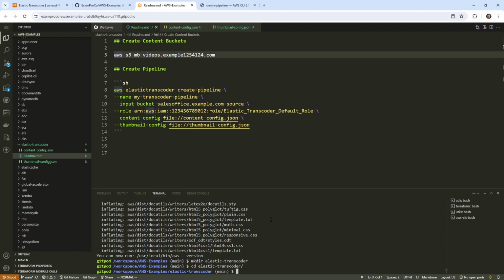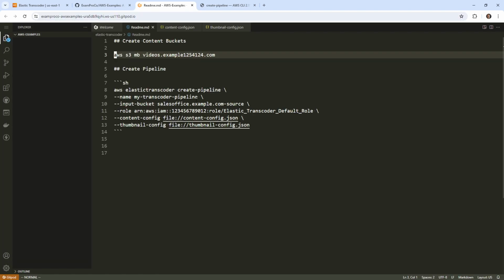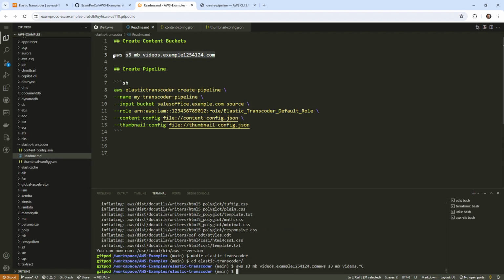And so I'll go down below here. I'm not sure why it's not copying, so I need to refresh. I'm having an issue with my Gitpod. Just give me a moment here. There we go.